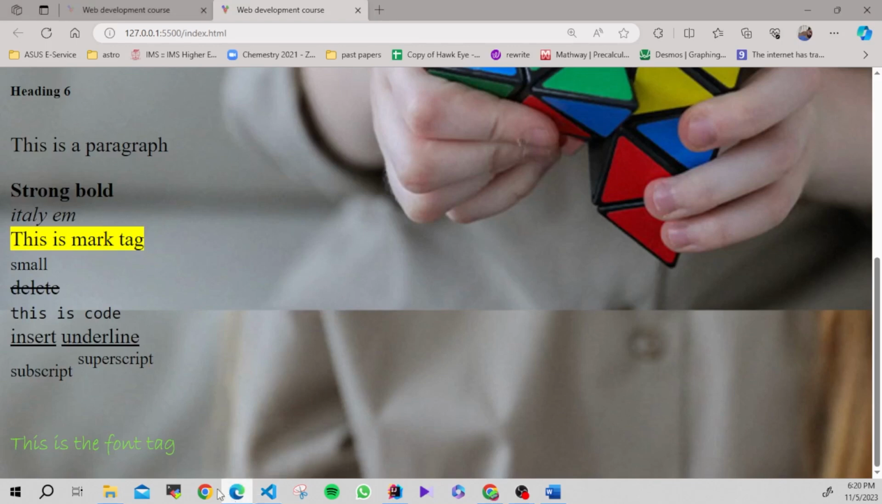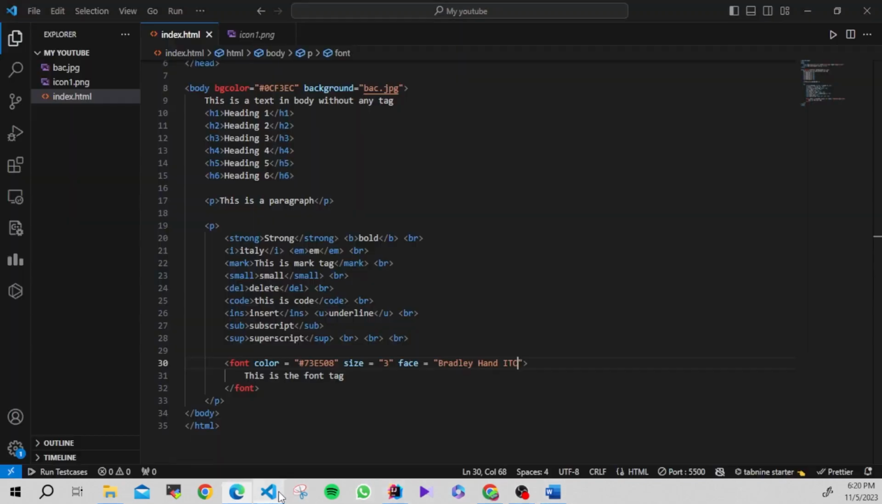Now let's see. You can see the font has changed. I think now you are thorough with the knowledge to change the color, sizes and the type of fonts.